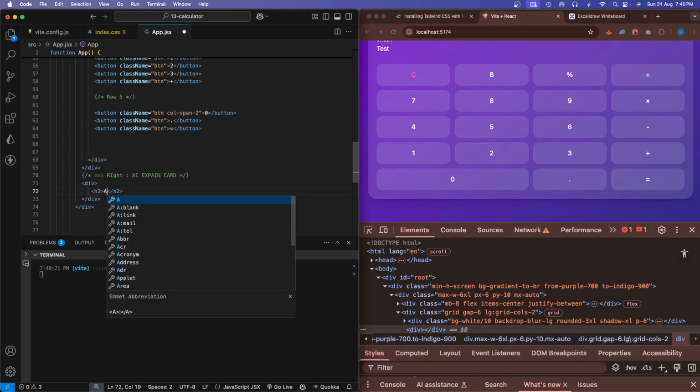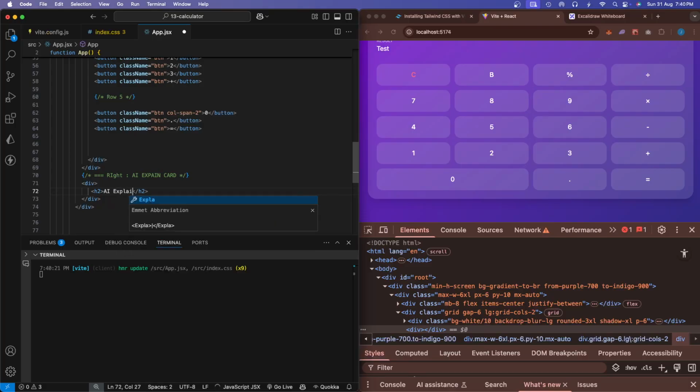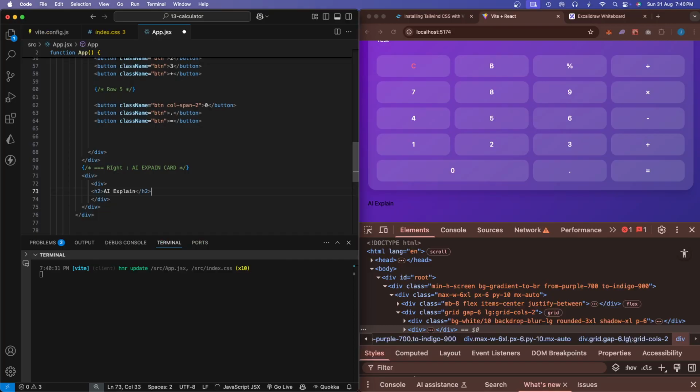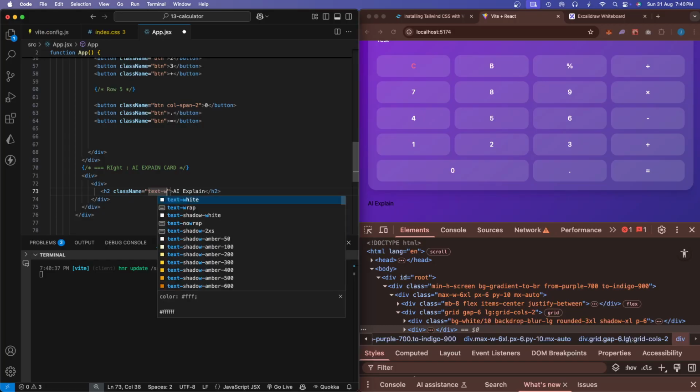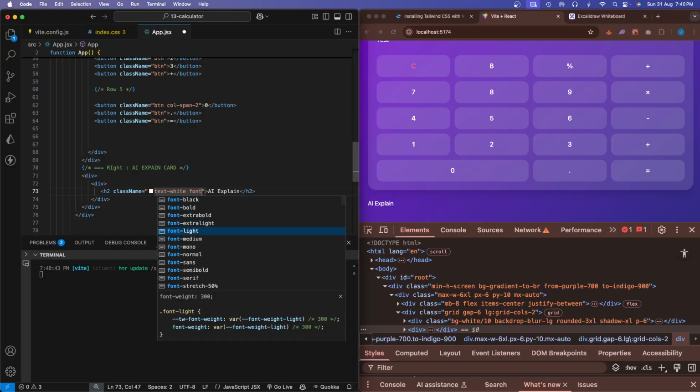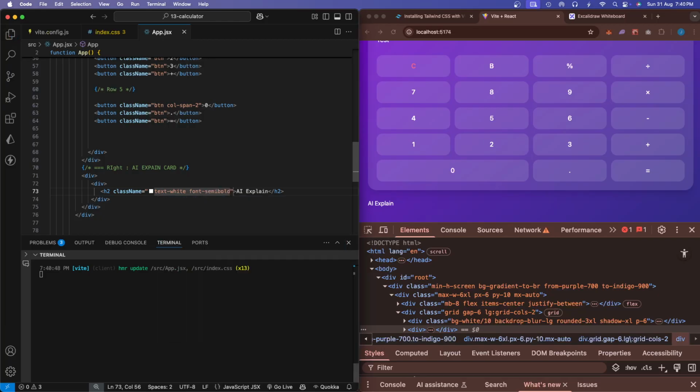So h2 is going to take AI explain PLAIN, and I'll just cut this and put it in a div here. Now I want to add a class name called text-white. Okay, so we got text white. Good. For the font, let's use semi bold. So we'll check semi bold.